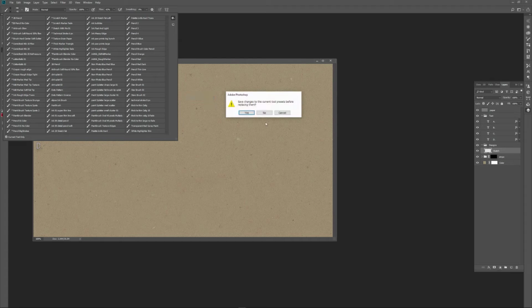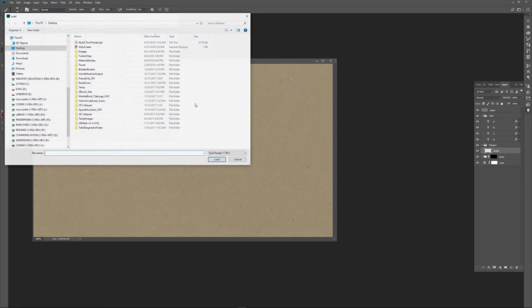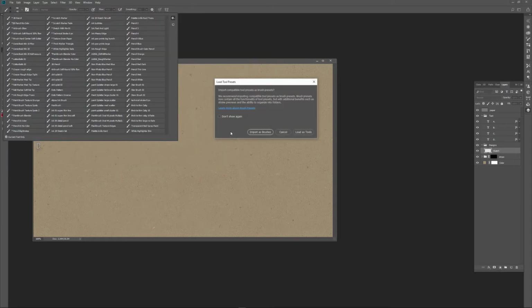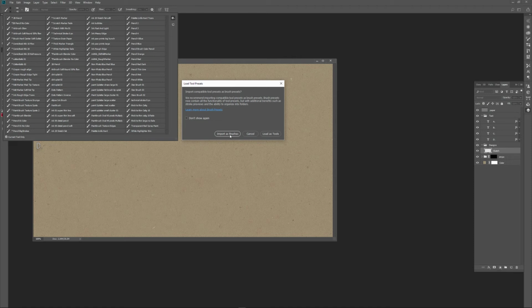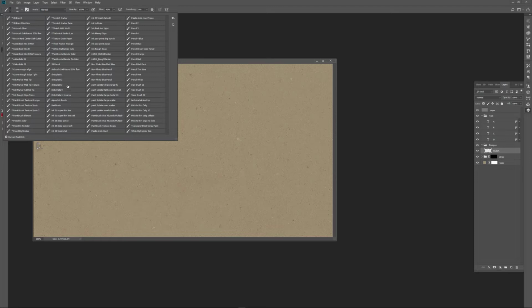I'm going to go ahead and navigate to where I've saved this off. I'm just going to go ahead and load that up. Now, when you load these, they've given the option with this new version of Photoshop to import them as brushes. I'm not going to do that. I'm going to load as tools, so go ahead and do that. And you should see that it's going to kind of replace things.